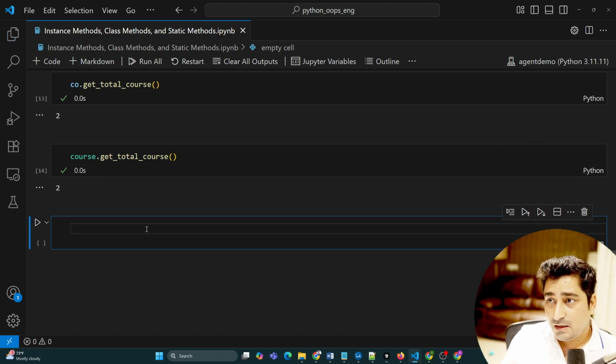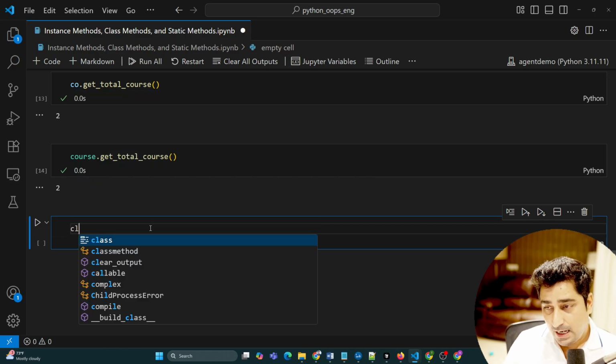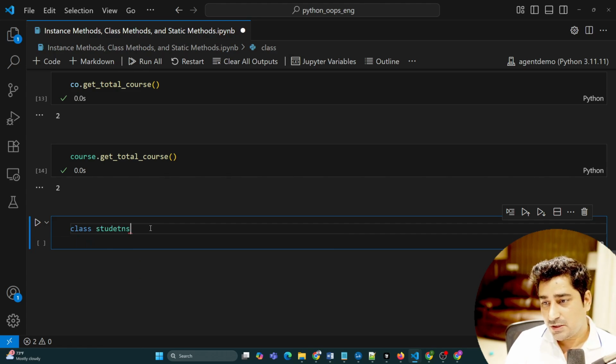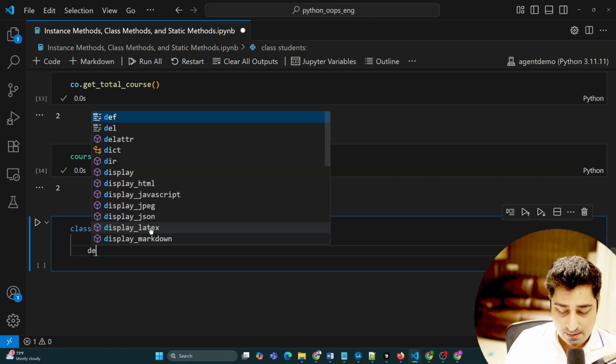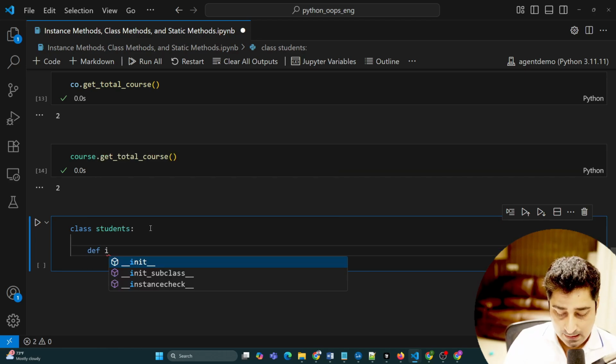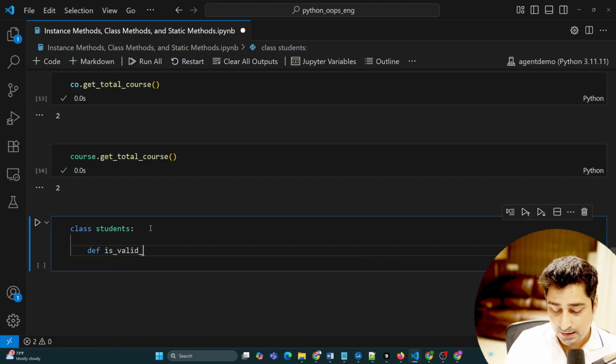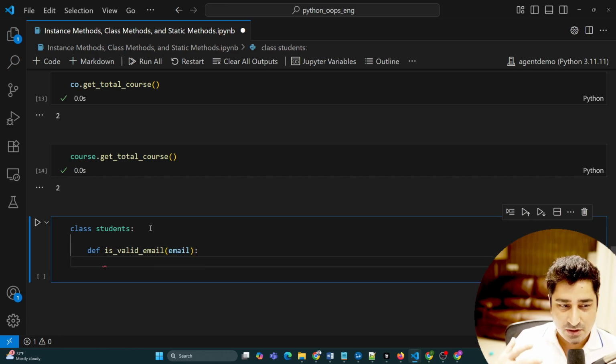Now, a class method directly belongs to the class, and obviously if something is a part of the class, you will be able to call it even with the help of instances. Now here, I'm going to create another class called, let's suppose, Students. And here I'm going to create a function is_valid_email, right? Someone is going to pass an email, and it is going to check whether it's valid or not. So return.